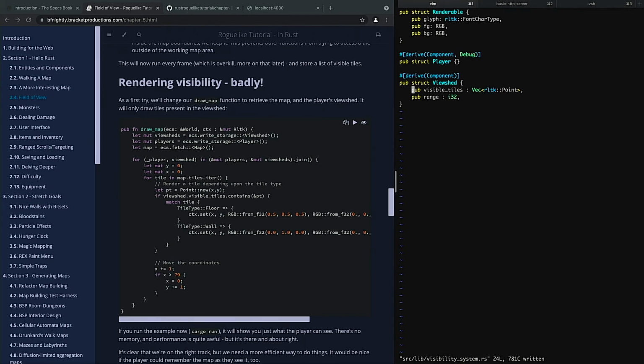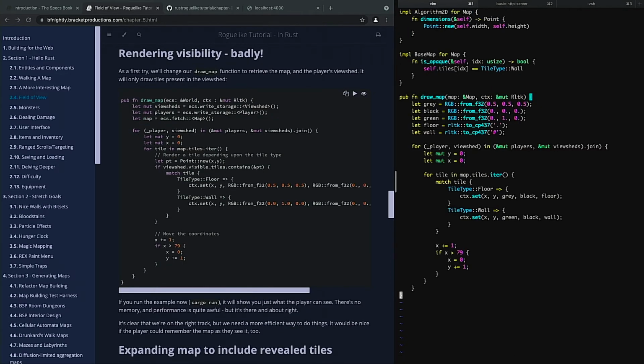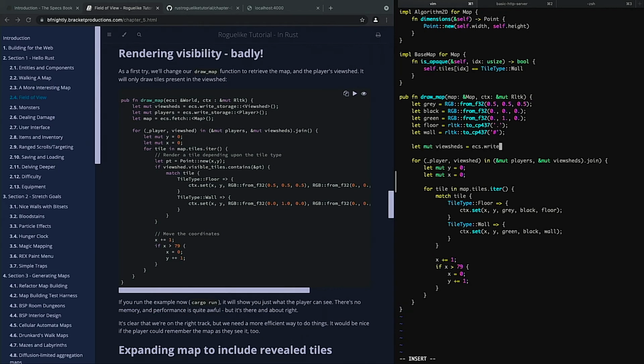Okay, I'm going to leave these guys alone. Put them up here at the top. And this is all going to go into the for loop for player and viewshed, in mut players, mut viewsheds dot join. And we're going to close that, and now we have to grab those. So let mut viewsheds is equal to ecs dot write storage.